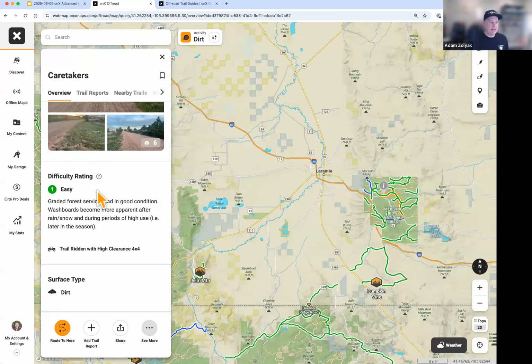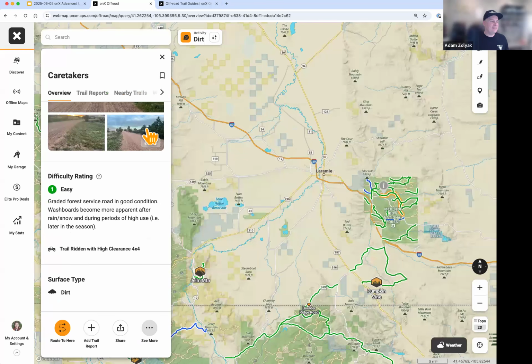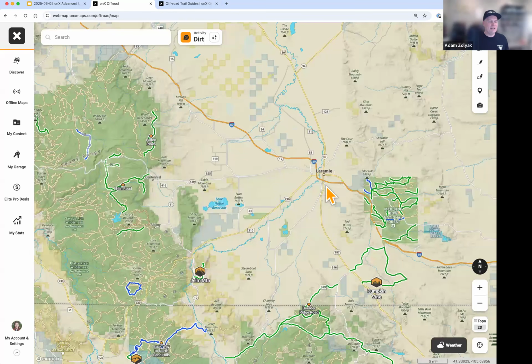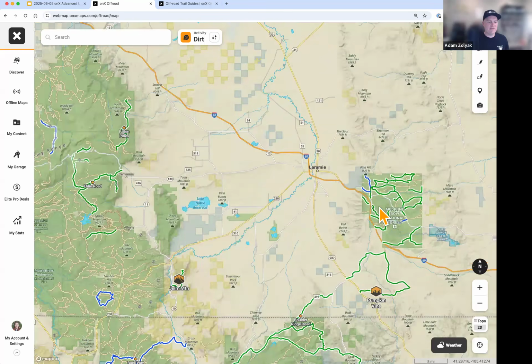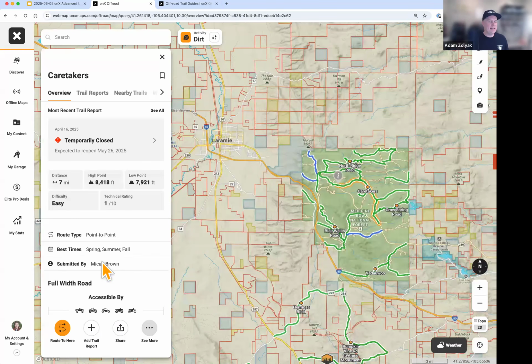We can read the difficulty rating. I also just love that these difficulty ratings are on a scale. And I'll do a little side here. Something interesting about these trails, I don't know if everybody realizes it. I just clicked on that trail and Micah had submitted it. These trails are submitted by real people, right? They're submitted by trail guides who go out there and run these trails and put more information on the map.